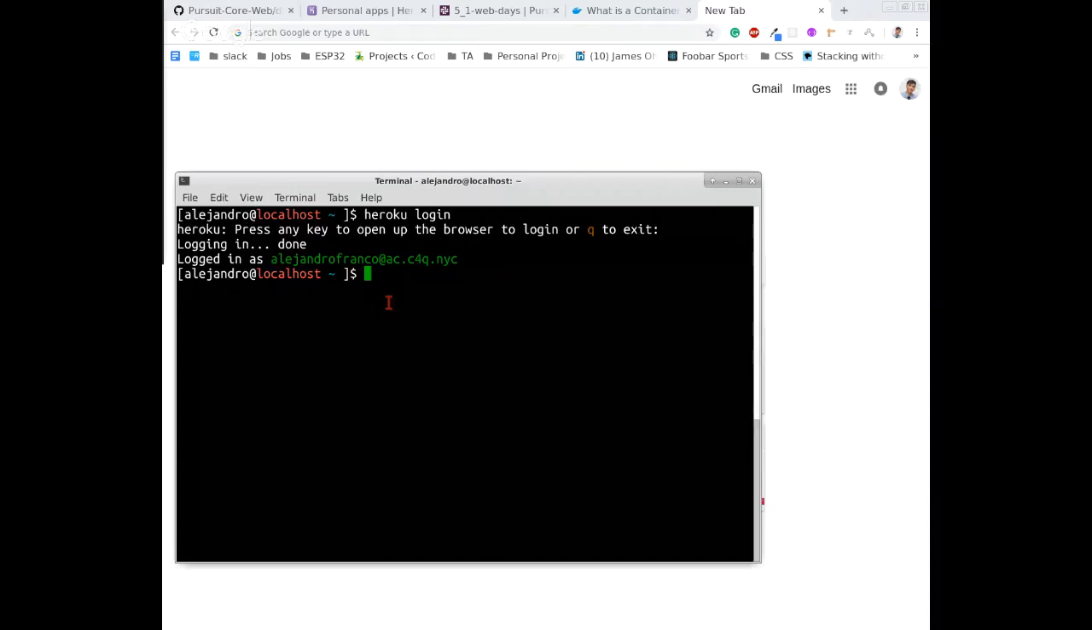So I did Heroku login. That opened a new tab in my browser, and in that tab, if you didn't save your password, you have to type your username and password and log in. Once you click login, that tab is done. You can close it, and when you go back to your terminal, you should see something like this. Login is done, logged in as.